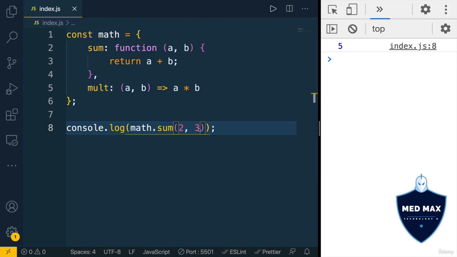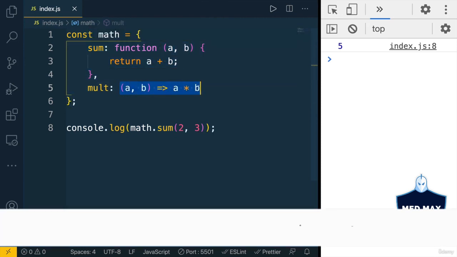That's how you could use an anonymous regular function, because this function doesn't have a name, as the value of a particular key in the object. You could go ahead either with this syntax or this syntax.